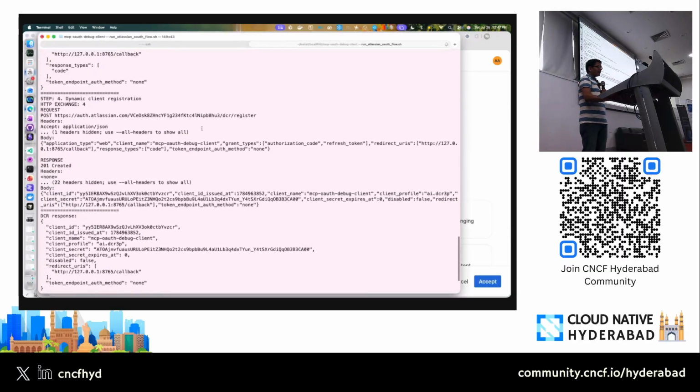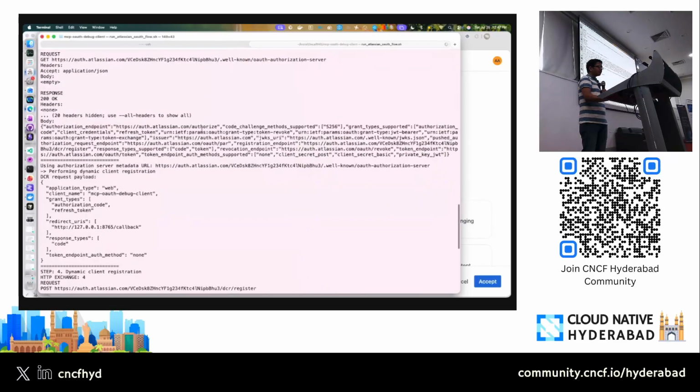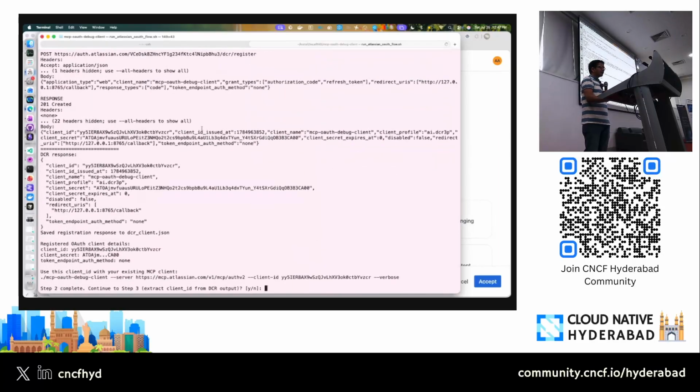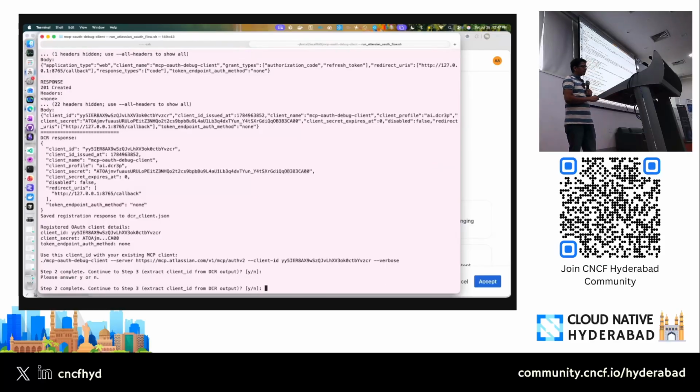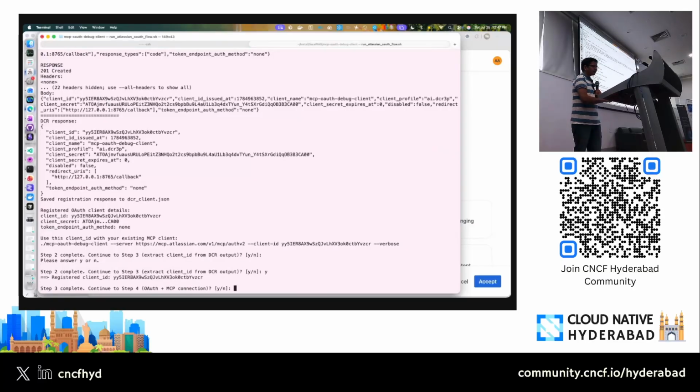So, what is happening is that in the first step it sends the request and it has got the result from Atlassian. So, if you see the DCR response, it has got the client ID, issued at, all that information. Now, in the third step, I take out the client ID. This is the client ID that got registered, if you see this. Okay. So, now you have got the client ID and now you can proceed with your OAuth.